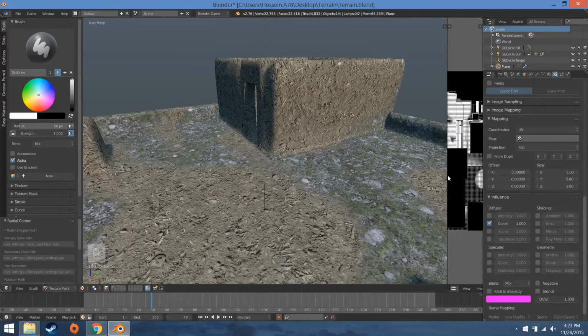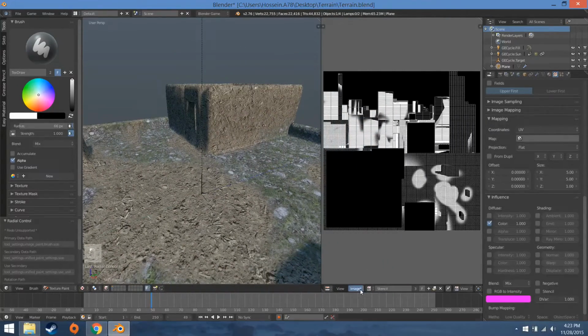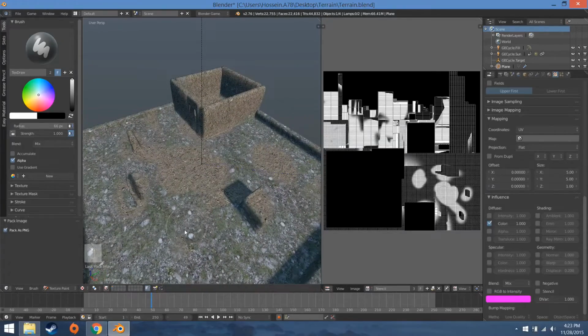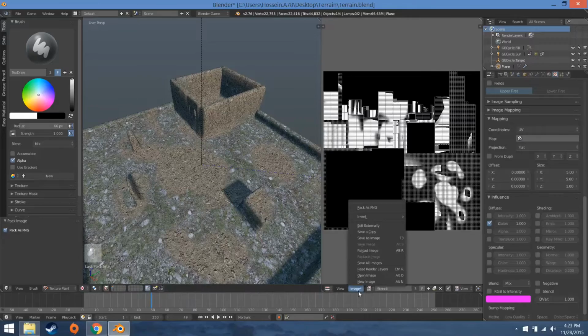Now, as I said before, whenever you make changes, this star will appear. So if I save it again, pack as PNG, and if I texture paint again, the star will appear because I made changes. So make sure you pack as PNG all the time.